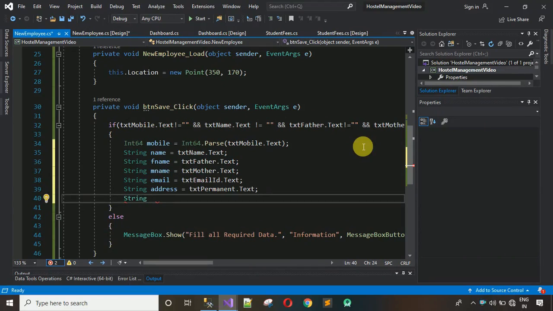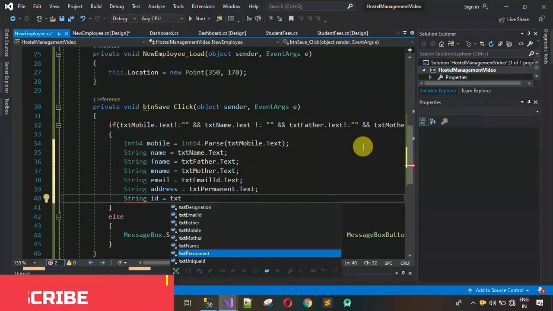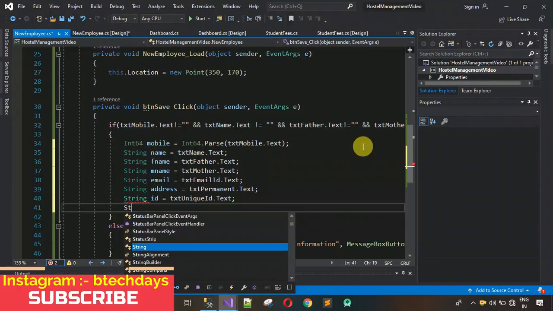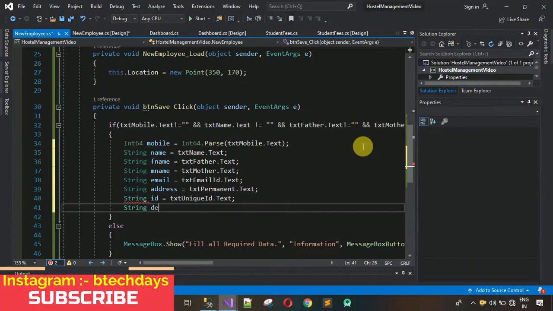After address, we need id, so it's equal to txt unique id dot text. After id, I need a designation, so designation is equal to txt designation dot text.